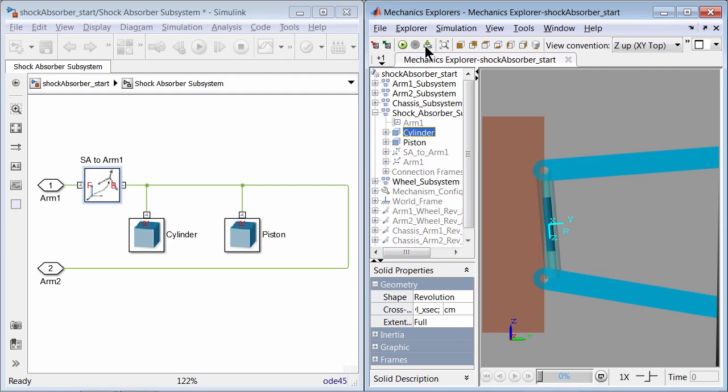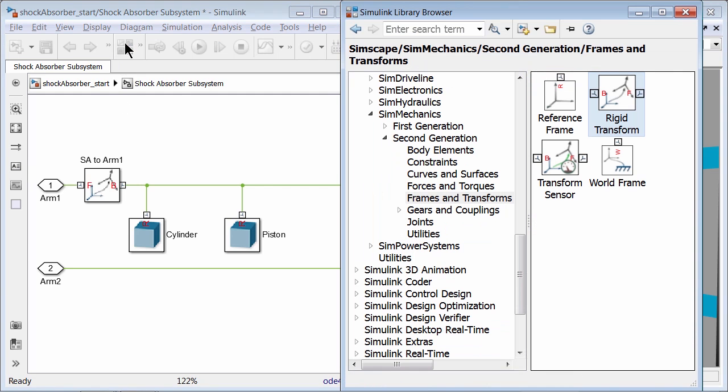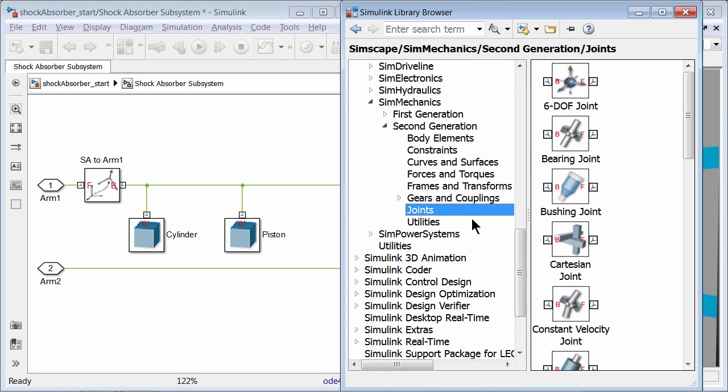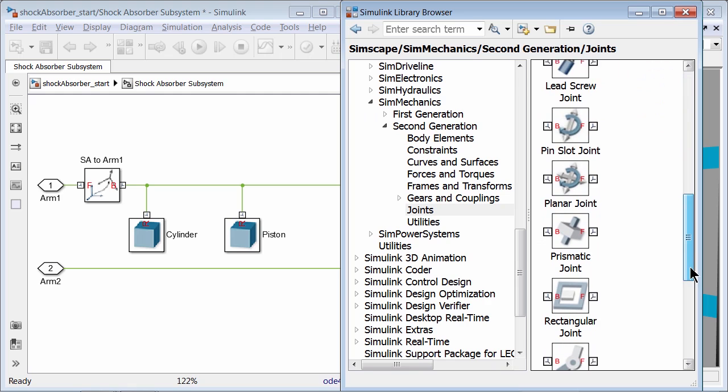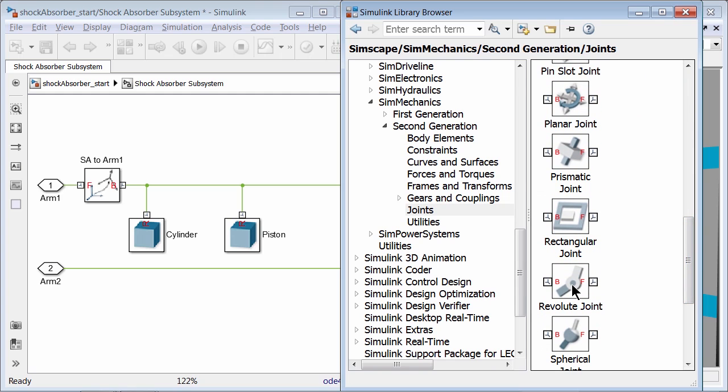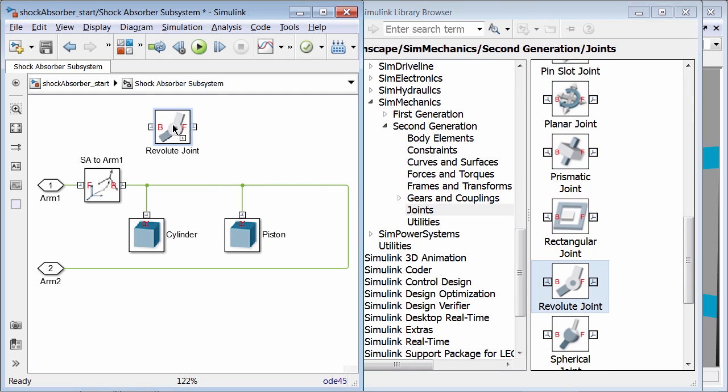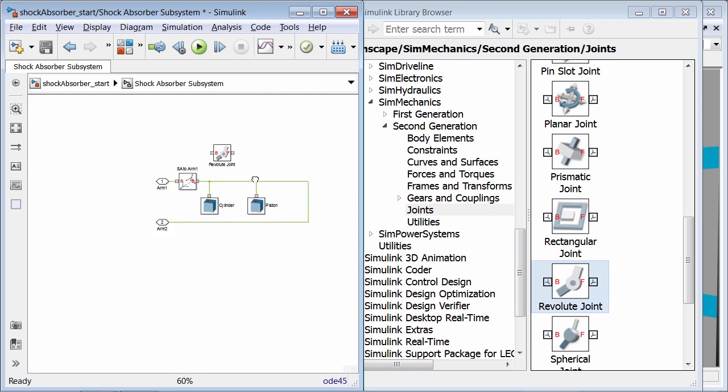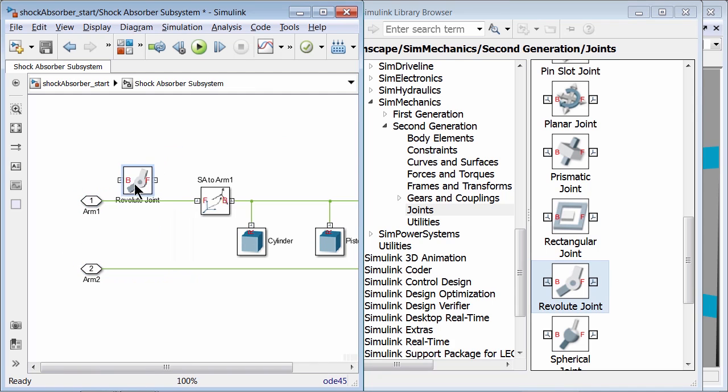Now that we have specified the upper end of the shock absorber subsystem correctly, let's add a revolute joint between the cylinder and the chassis connection point here, to define that this point can only rotate about the axis here. So let's go back to our model, open up the library browser, scroll down to the Joints library to find the revolute joint, drag the revolute joint into our model, and connect it between the cylinder and the arm here.